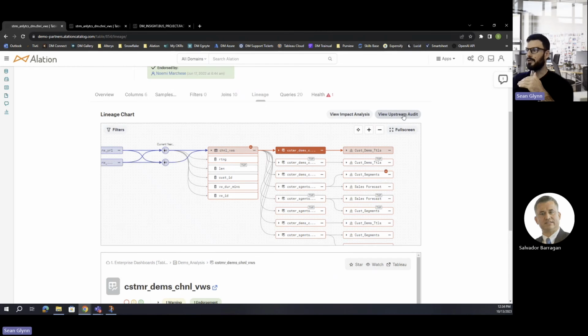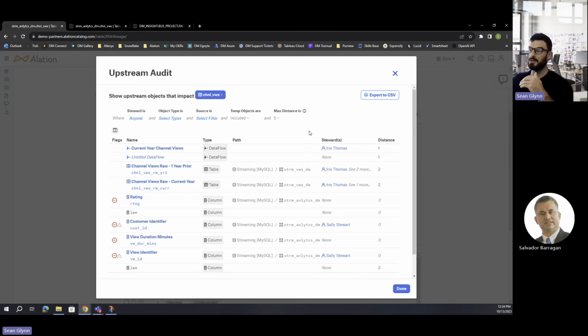And it's a similar thing with the view upstream audit, same concept here. It's just going to provide you a list of all those objects upstream, same ability here for you to filter based on who the steward is, the object type. Maybe you just want to limit it on how far upstream or downstream, what objects you want to include. All of that is kind of at your disposal there. And again, you can export that to a CSV and take that from there and use that to your advantage.